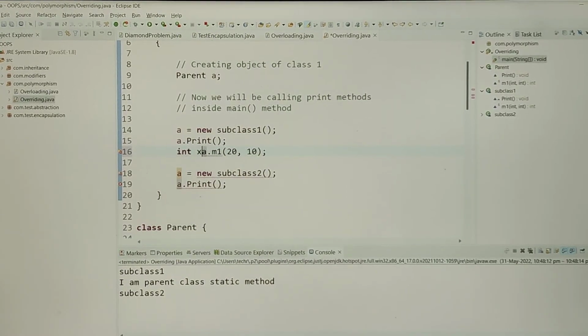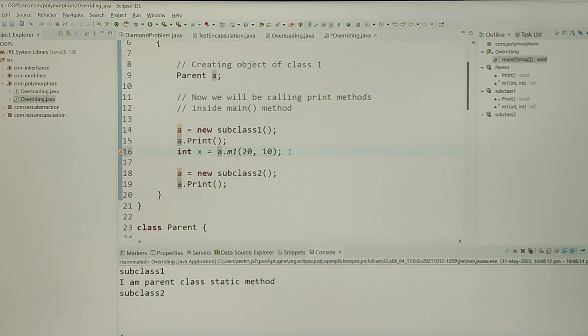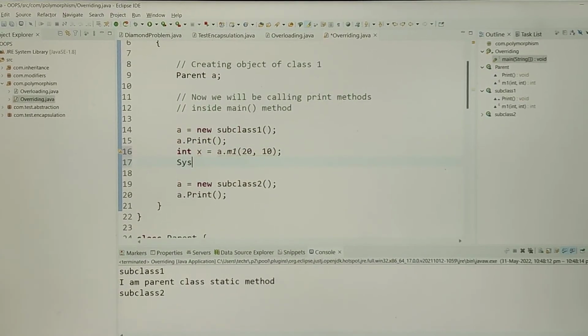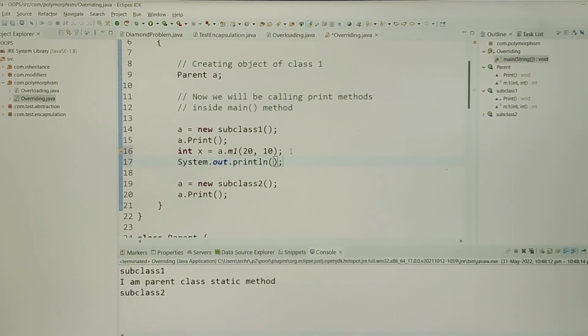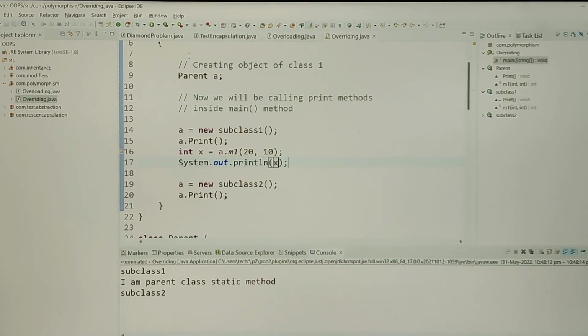int x is equal to 1, y is so x, so it will print the value of x now. Okay, 200.